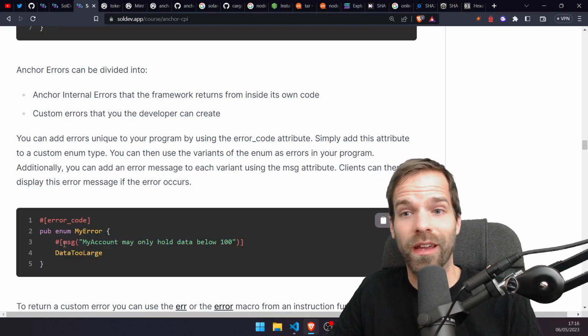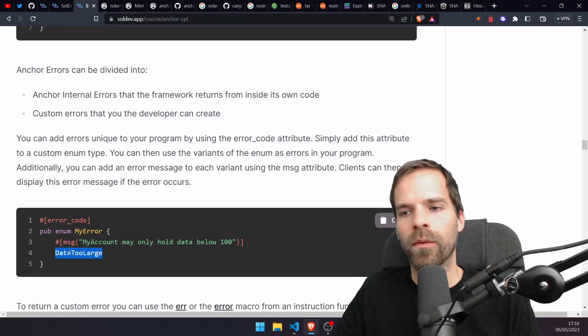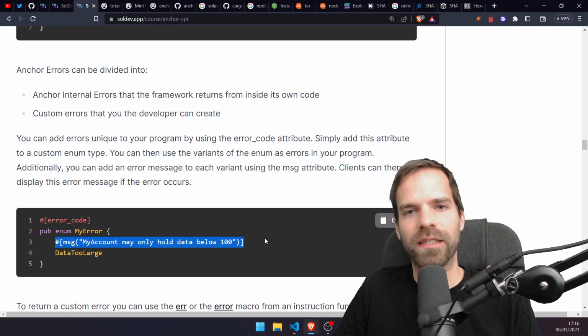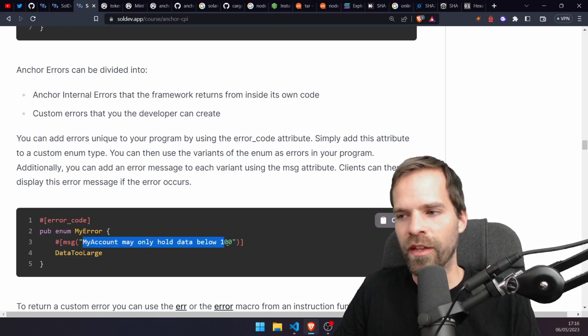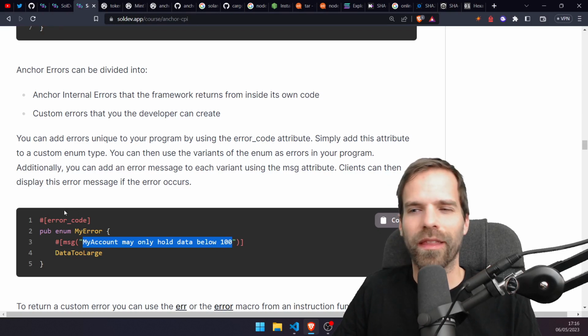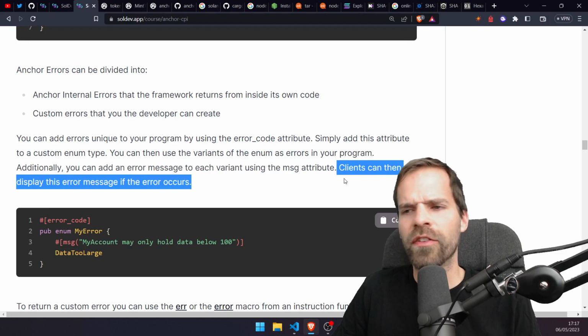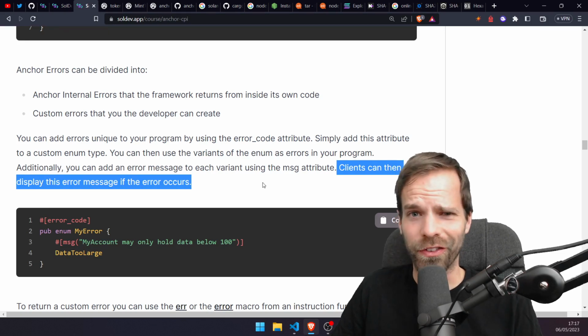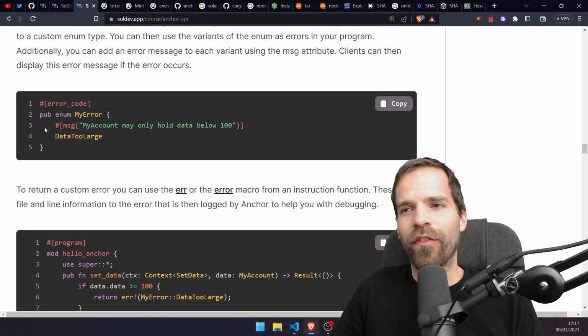Similar to what we did with accounts, we now do with errors. We put that on top of an enum where we just put our error names, and we can then directly put a message here on top and say this error should get this error message, and this error message is then neatly displayed when the error actually happens. Clients can then display this error message if the error occurs. Great. So this is how we define that error.